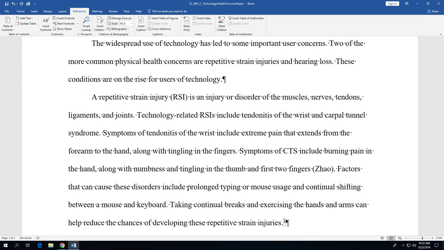Once we've done that, actually, we want our insertion point, instead of after the period, before the period. Okay? So we're going to insert it before the period. And then what we're going to do is click References up on the ribbon. We're going to click on Insert Citation.